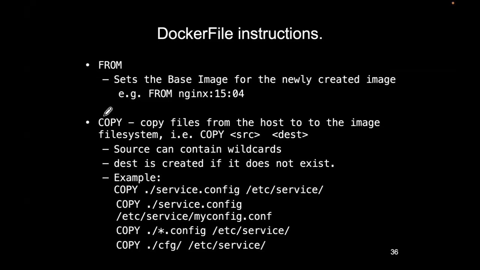Another very common directive is the COPY directive, which we've also already seen. What that does is it copies files from the host to the image's file system that you want to build. So we've seen that already. The source can contain wildcards if you want to copy multiple files. If the destination doesn't exist, it's created, the destination being in the image itself. And here are some examples of copy commands, all of which are valid copy commands. Again, fairly straightforward.